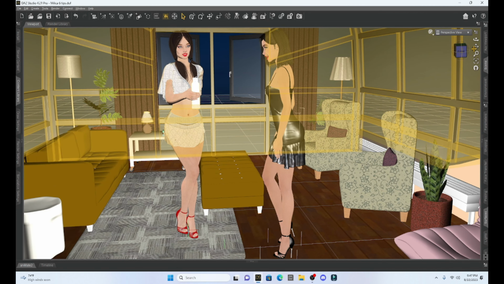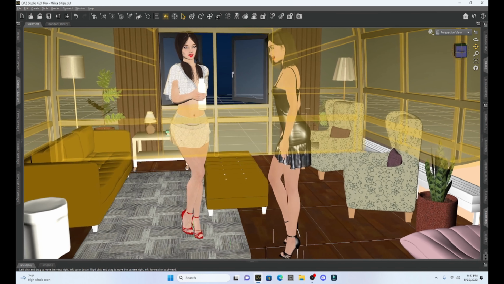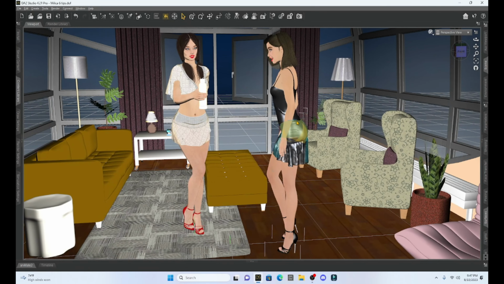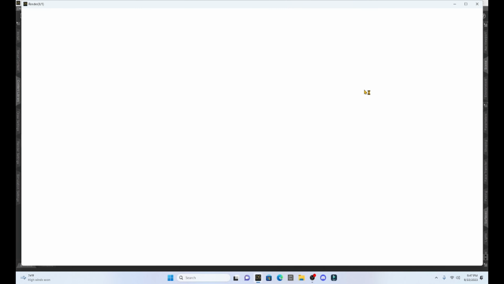So I'm going to set this up, get our girls in position here. Maybe they're getting ready for a party or something at their apartment. And I'm just going to render. So we're going to go to render and then just hit the render button. So we're going to start rendering.